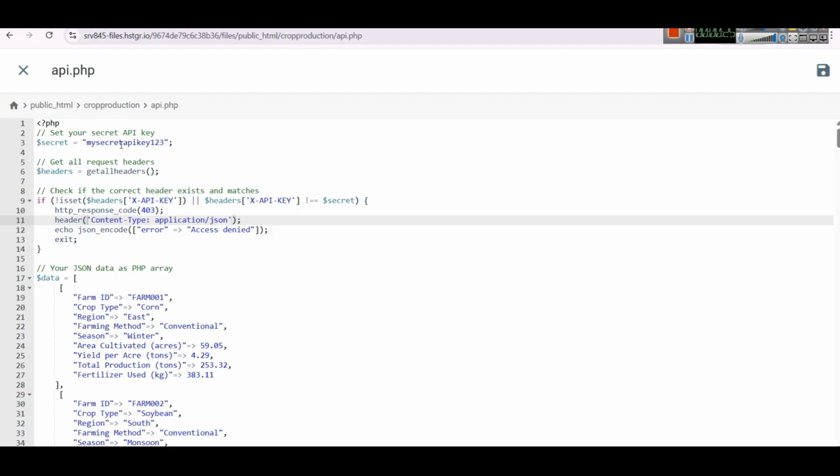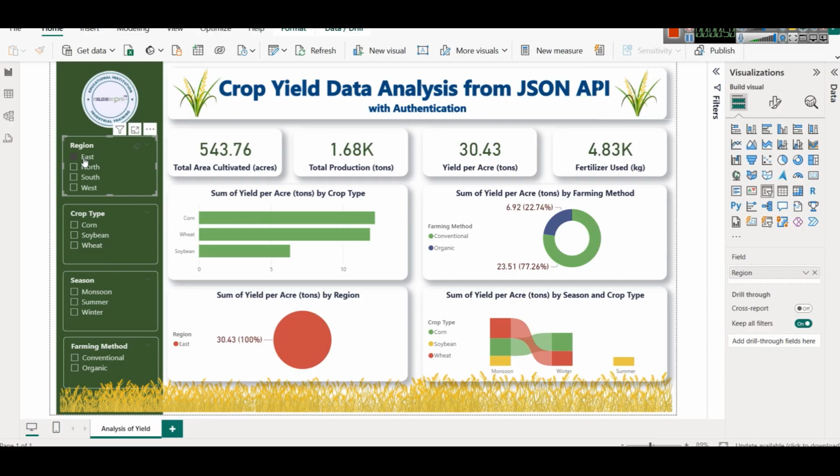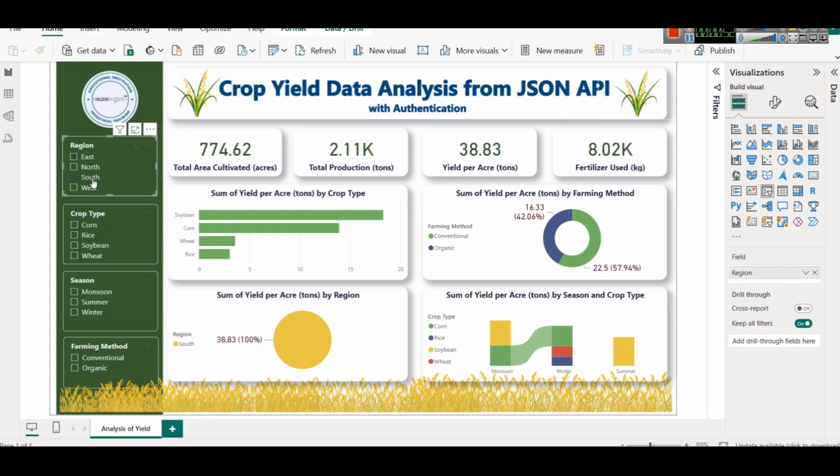You can see I have created this simple API for you guys. We have the header value here and its secret key, which I will give to you, or you can copy from here. And then with the help of that we will connect the data in the Power Query editor. If needed, we will do transformation, and then we will create this simple dashboard which will give us answers.